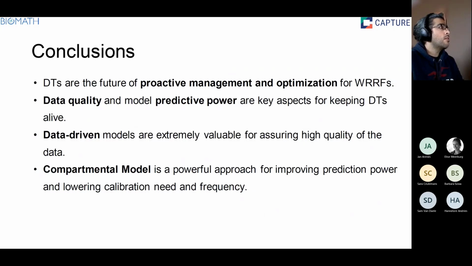So at the end, I want to conclude with some important points. As I said, digital twins are the future of proactive management and optimization, compared to how we have traditionally and conventionally used models in the past decades for the optimization of these systems. The future is really going toward more real-time operations, so the concept of digital twins. And as I said, probably the two most important challenges in developing digital twins are first the data quality and the predictive power of the models.